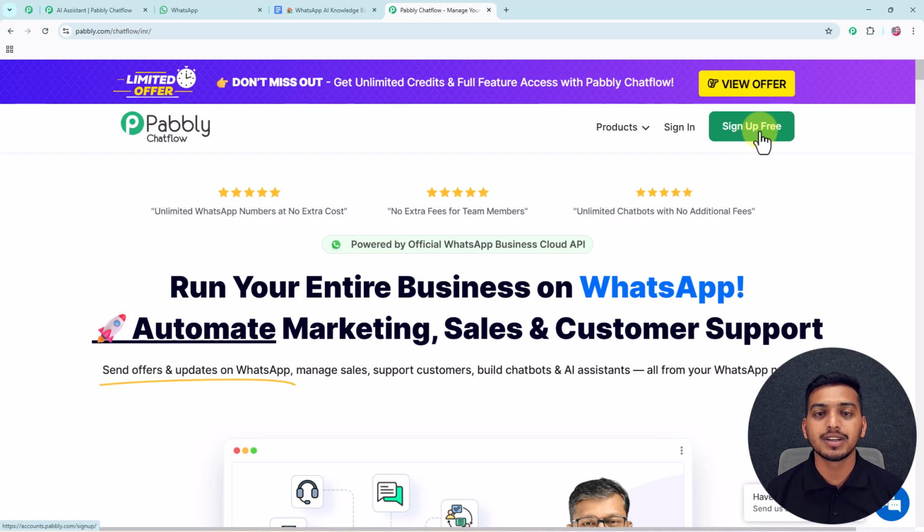And for your information, let me tell you that Pabbly Chatflow gives every new user 100 free credits every month to create such amazing AI agents and WhatsApp chatbots.